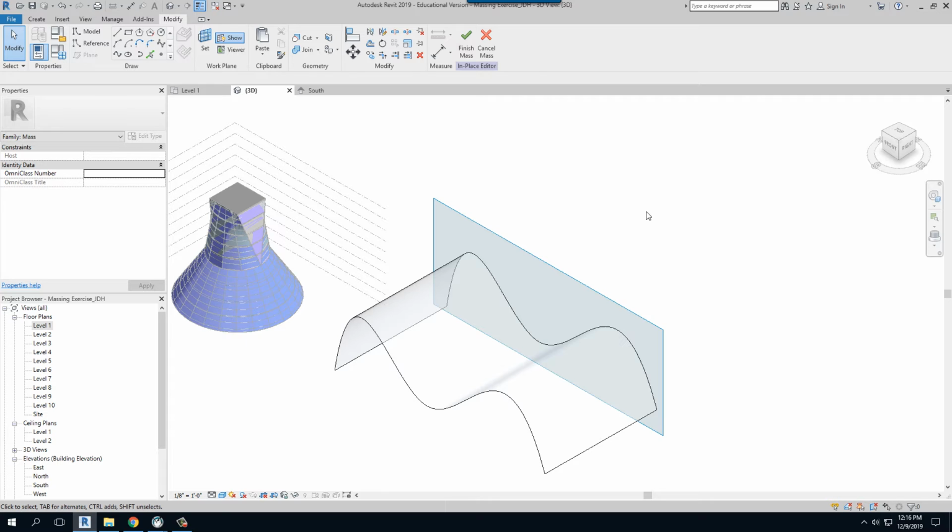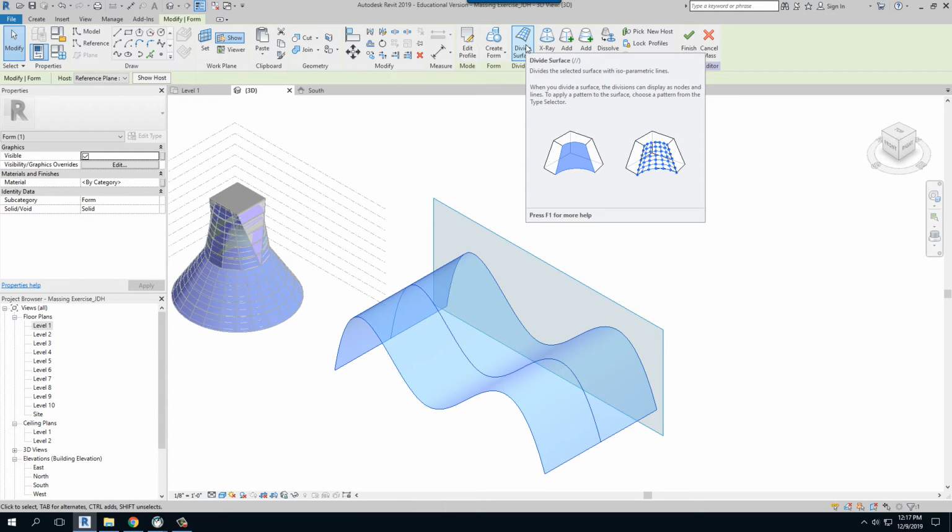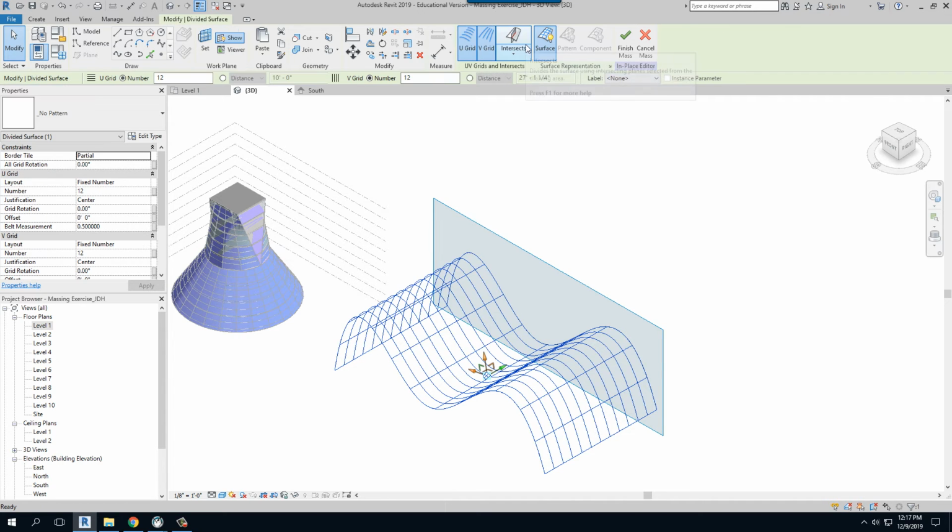Once I have that solid form that's a pleasing shape to me, I can click on this, I can hover, and watch what happens. I'm going to tab, and once I click on that, I get a lot of different features up here, do I not? Today, I'm going to show you how to use this divide surface. So what if I wanted to make an interesting glass canopy above wherever I'm at? Well, I can click on this divide surface feature, and it divides the surface, and there's a U and a V grid.